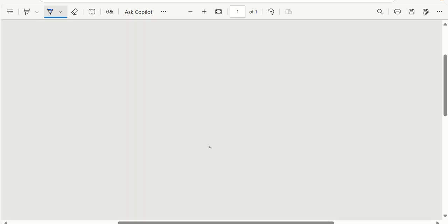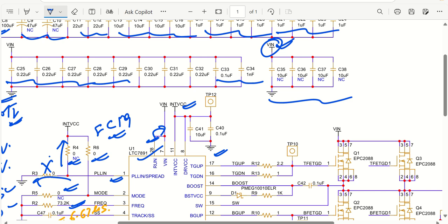Then we have the INTVCC pin. The INTVCC pin requires a 4.7 microfarad capacitor, but I have put 10 microfarad because this is a good value. Similar to that, we have the driver VCC, where I have put 0.1 microfarad. So 10 microfarad will be put near INTVCC, and this 0.1 microfarad will be put near DRVCC. Okay.